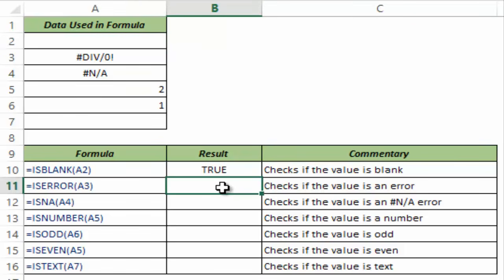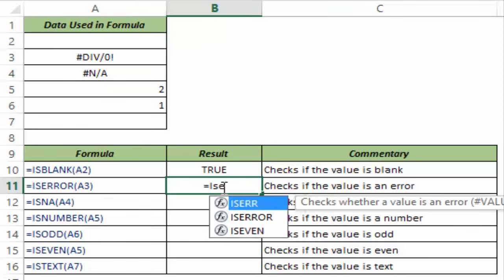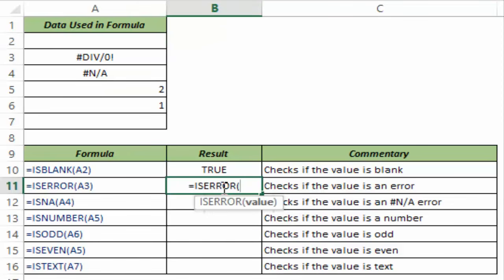The next one is ISERROR. This checks for an error in the cell, and if there is any error, be it division error, not available error, name error, reference error, this would return true, and if there is no error, then it would return false. So now when I hit Control Enter, this gives true because there is a division error here.